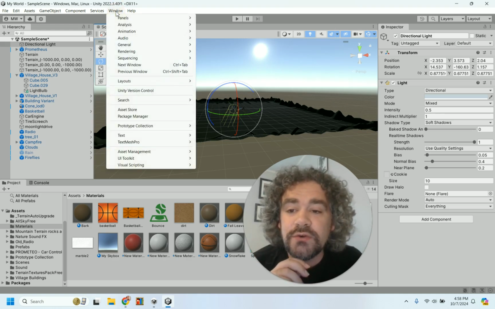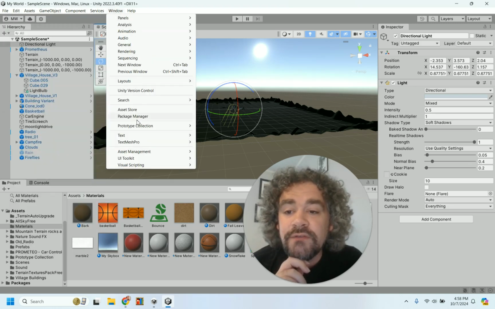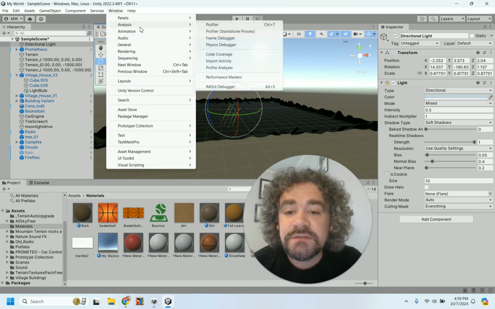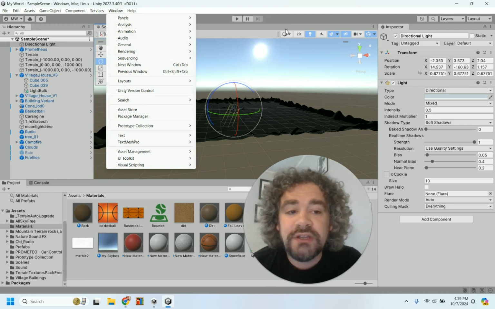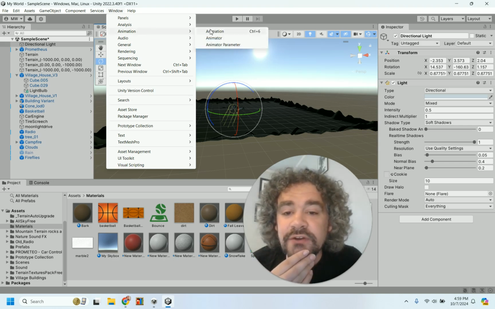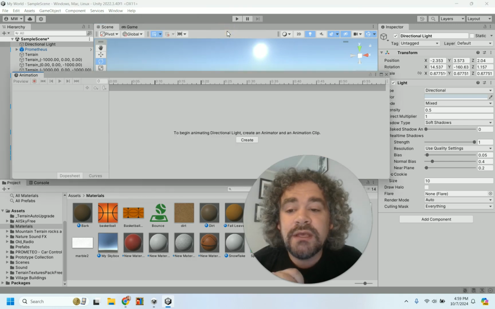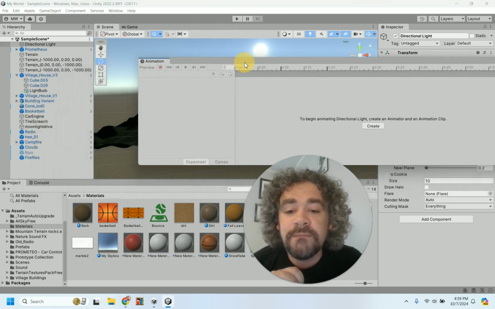So if you go to Window, up here where you got all your different tabs, you've got these different options here. All of these, by the way, pretty much open new sections in your Unity. So we're going to go to where it says Animation, and there is an animation and there is an animator. We're not going to mess with the animator in this video. We're just going to mess with the animation in this video. So I'm going to click on Animation, and it creates this new window for me.